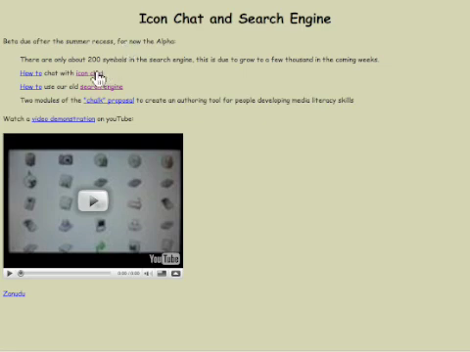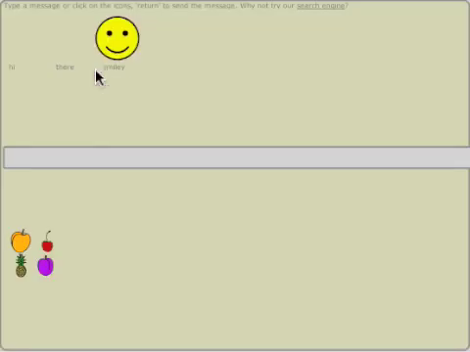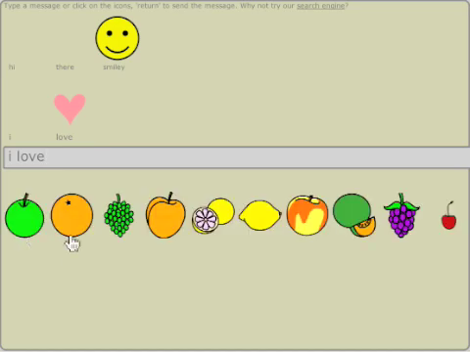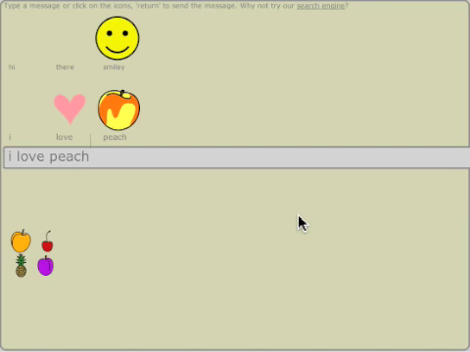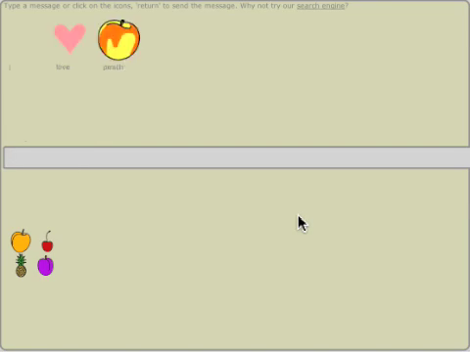Now we'll look at the chat. There's a message. Someone's already left. We're going to type our own. I love. When I press space, the icon comes up. I'm going to choose a piece of fruit. I will choose peach. Now when I press return, you see the message is sent.